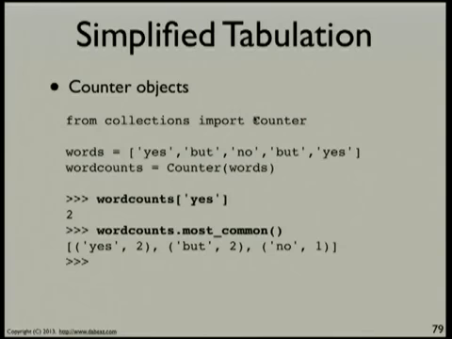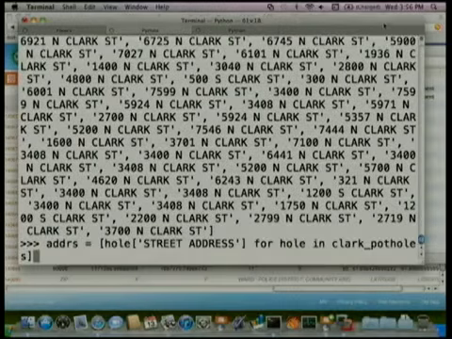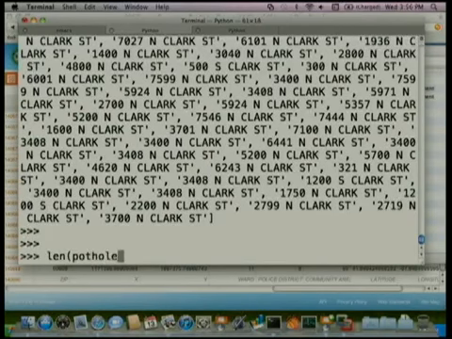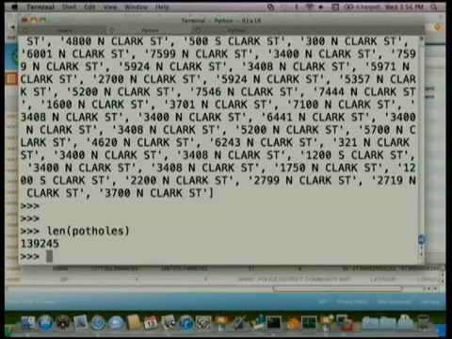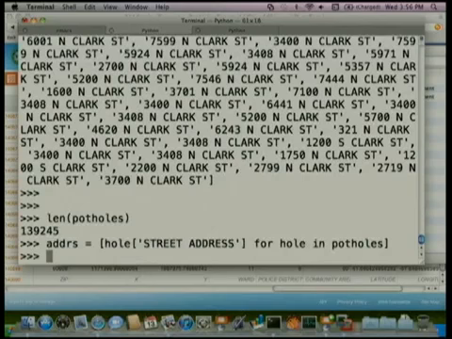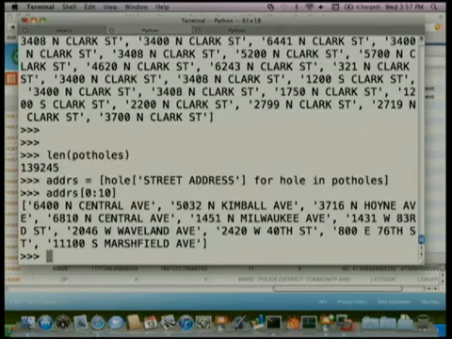Just to give you an idea of how cool this is, I have 139,000 potholes. One of the things I could do is say, okay, give me all the addresses. So we're going to collect all the street addresses for all the data there. If you look at a couple of these, I've just taken all the street addresses. Okay, so you have all the street addresses there.